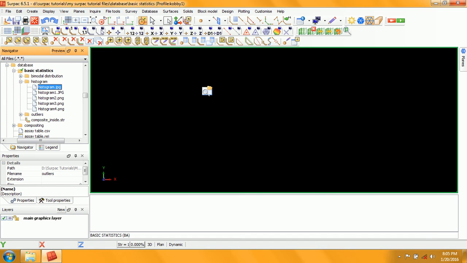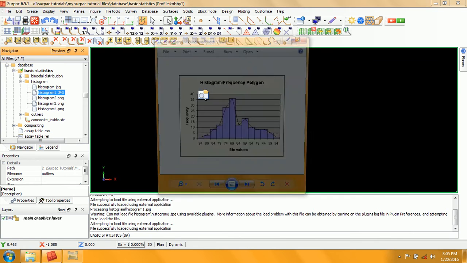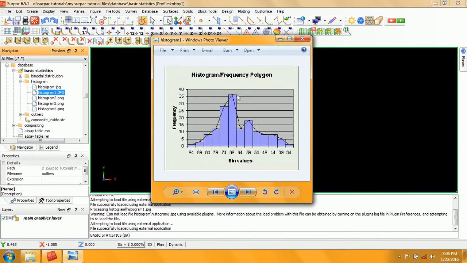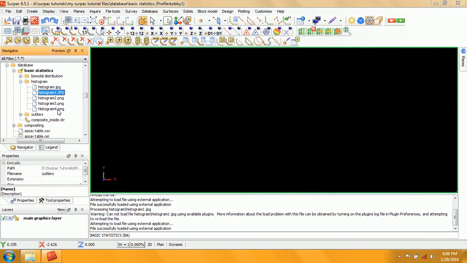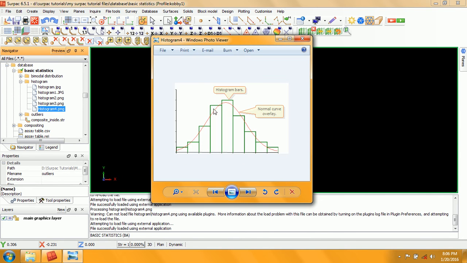This is a typical histogram. As you can see, a histogram employs bars in analyzing data. So the higher the bar, the higher the frequency, and the lower the bar, the lower the frequency. Okay, these are also histograms. This is a typical histogram with a frequency polygon curve passing through the midpoint of each bar. You can also have a histogram with a normal distribution curve as shown on the screen.